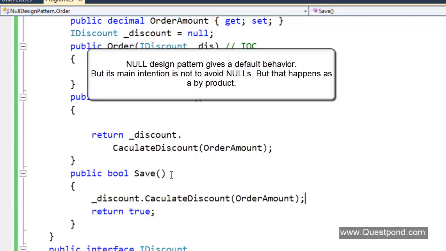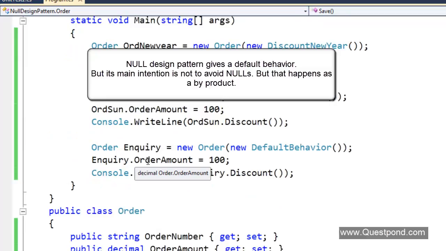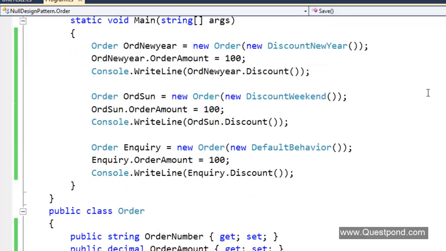But remember that the main intention of null design pattern was not to avoid nulls. Please note, it was to give a default behavior under certain scenarios. It was to give a default behavior to the order object in collaboration. So the null checks which were avoided is just a byproduct. It was not the main intention. Okay, the main intention here was to provide a default behavior or to provide a no behavior kind of a behavior, right?